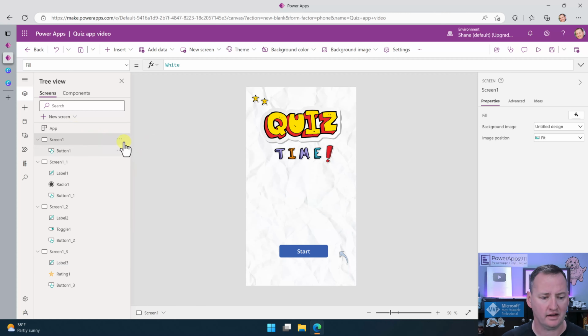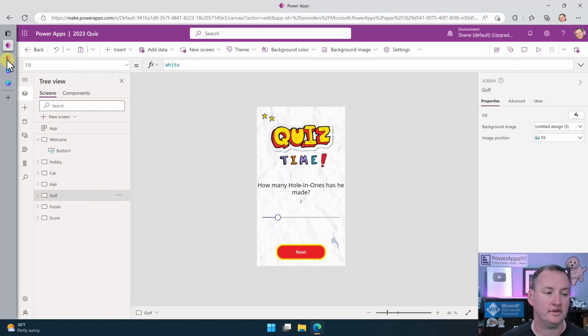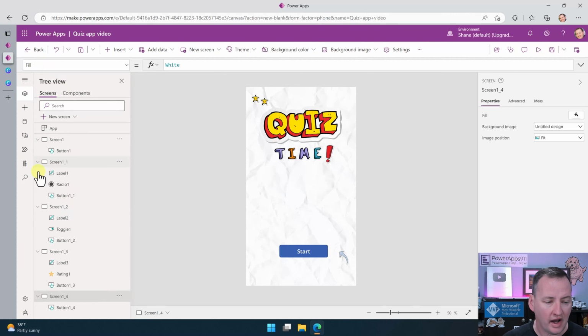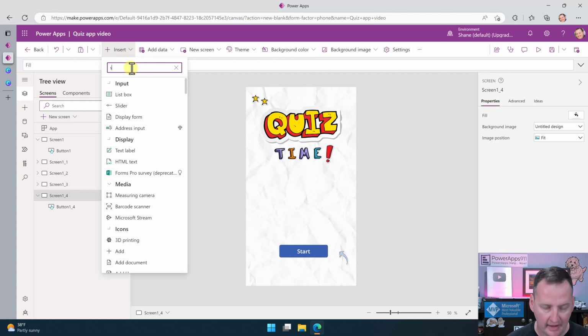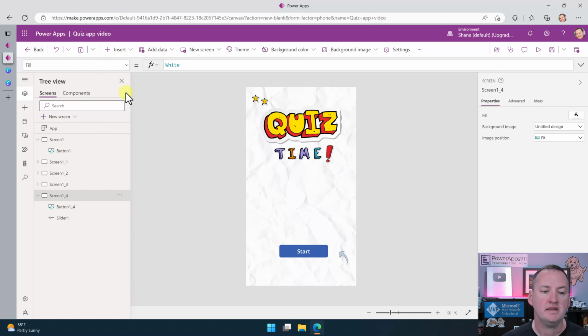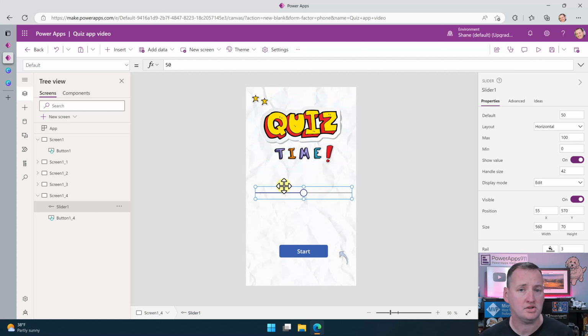Okay, next up, duplicate a screen. And for this one, what do we have? Oh, how many hole-in-ones? So this one we used a slider. So sliders are a little bit more popular. And one of the things I really try to stress on people, so let's insert a slider real quick, is that sliders can be used in a lot of cases, like if you're doing a mobile app and you want to do number entry. So say someone's walking around your office and they're having to capture the temperature the thermostats are all set at, right?